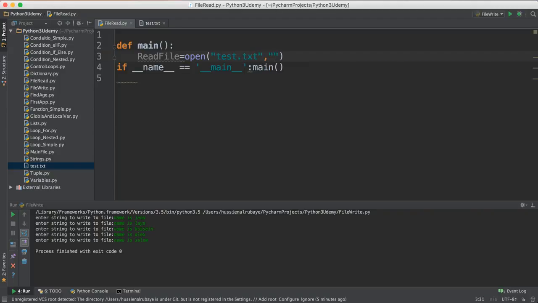Then what's the process I want to do with the file? I want to read, so R, reading. Then this one will have too many data. I'll have all these lines inside it. So how do I read them line by line?